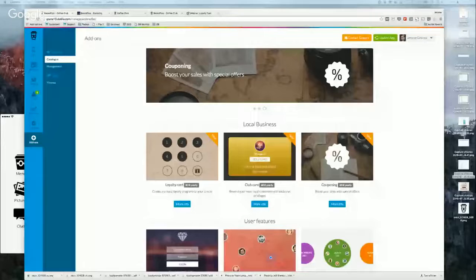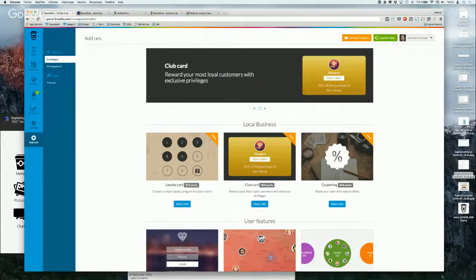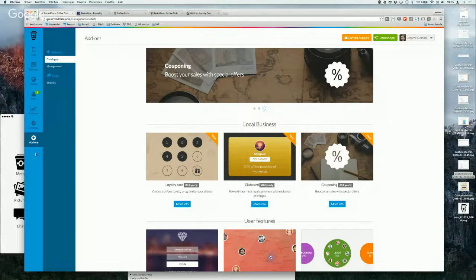During this webinar, I will switch between a demo backend and also a demo app, so that you can see how to set up and what the result is inside the app. I'm going to share my screen and show you how to set up the loyalty card add-on first. Here I am in one backend, and before starting to use the loyalty card add-on, you need to install it inside your app.